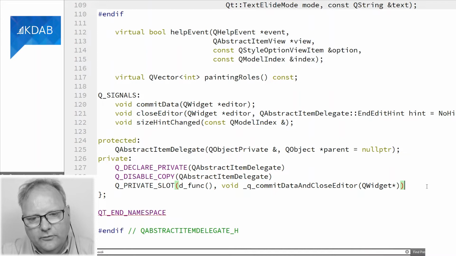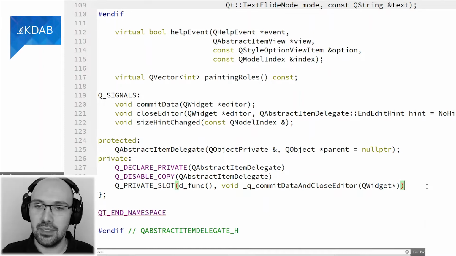Right. Okay. So in this file here, I actually also found something called QPrivateSlot, if I remember correctly. Well, it's not in this file, but perhaps in its public one. Anyway, what I got was this: Q_PRIVATE_SLOT, _q_commitDataAndCloseEditor. You couldn't be more verbose with that name, could you? Yes and no. It is another name which is deliberately evil to make people realize you're not supposed to use this function.